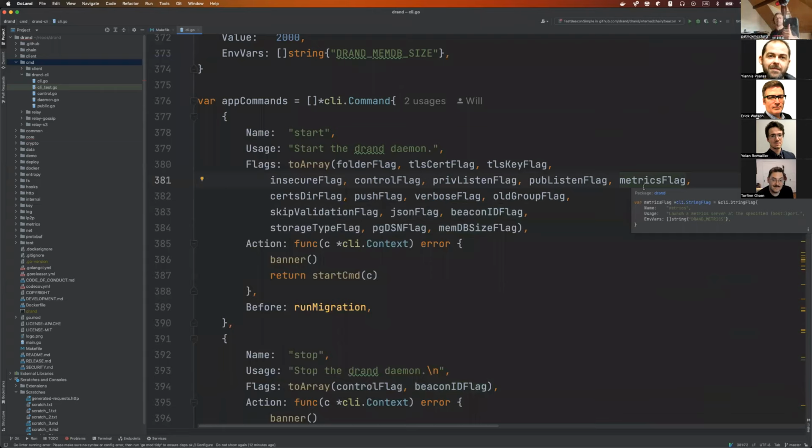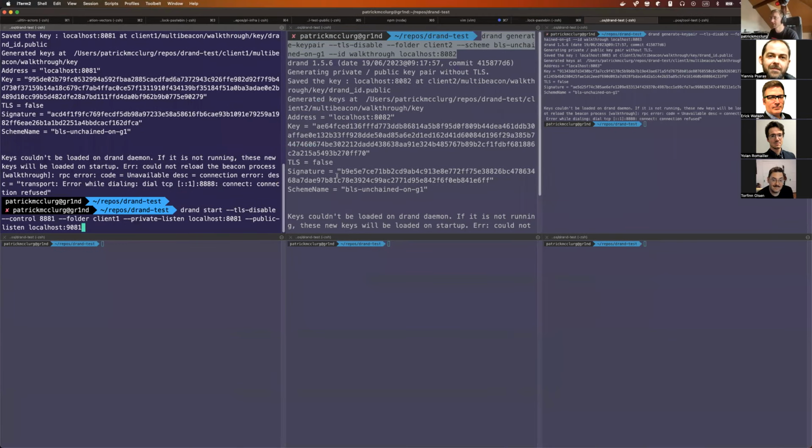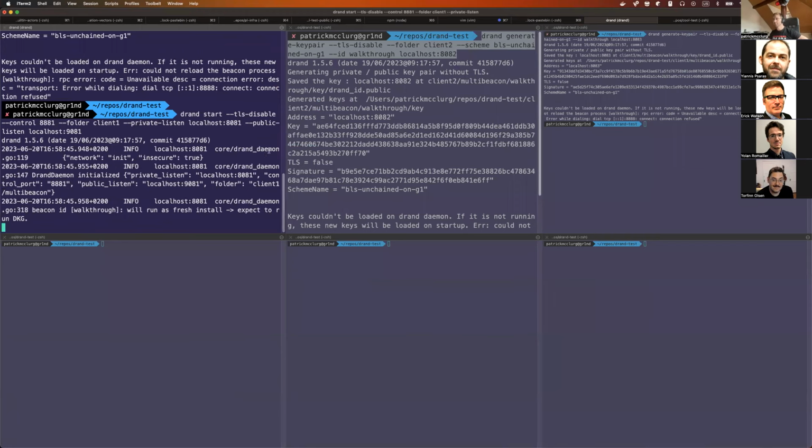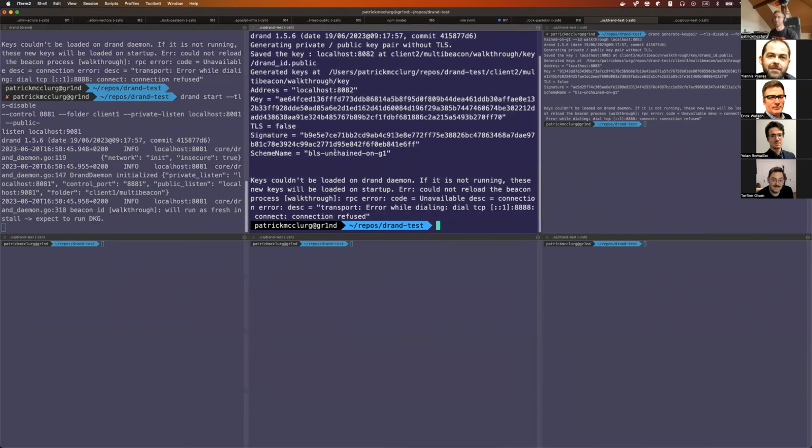Okay, it looks like I've remembered all the flags, but of course, the moment of truth is actually running it and finding out. Okay, wonderful. Let's look here. So we can see it started, it's insecure, control port's been set, it's listening in the right location. We've got this message saying beacon ID walkthrough, i.e. the one we created a key pair for, will run as fresh install, which it is, great. Expect to run DKG. That's a distributed key generation process we talked about before. That's obviously expected and wonderful.